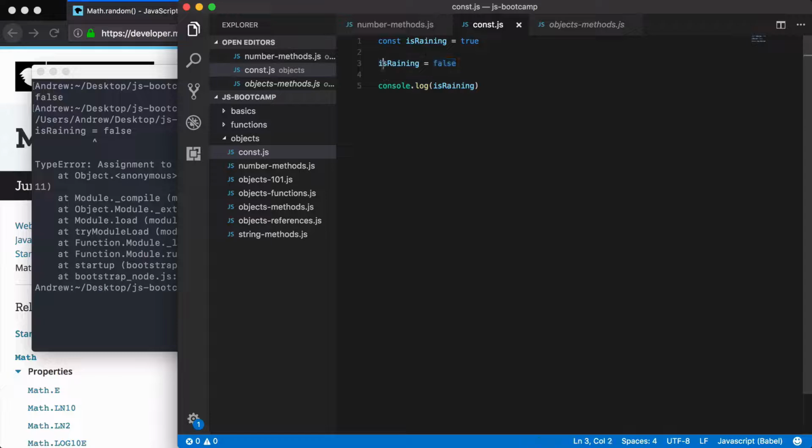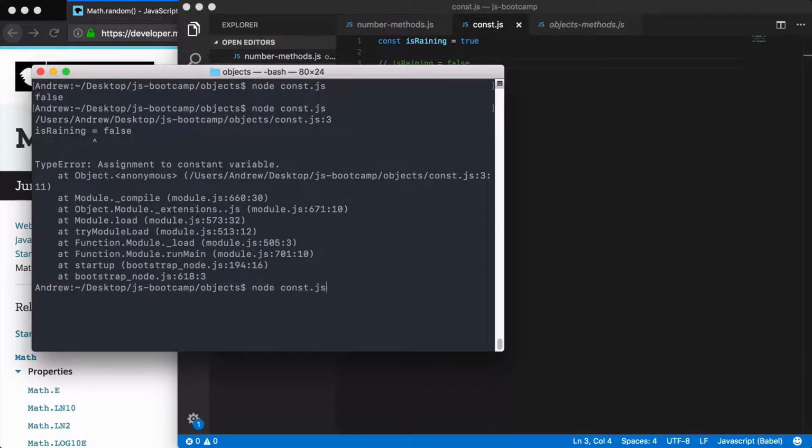Now, if we were to comment out this line and run the script, things would work as expected. We give a value to isRaining, and later on in the program, we reference it. If we rerun the script, we can prove it still works. We see true right here.